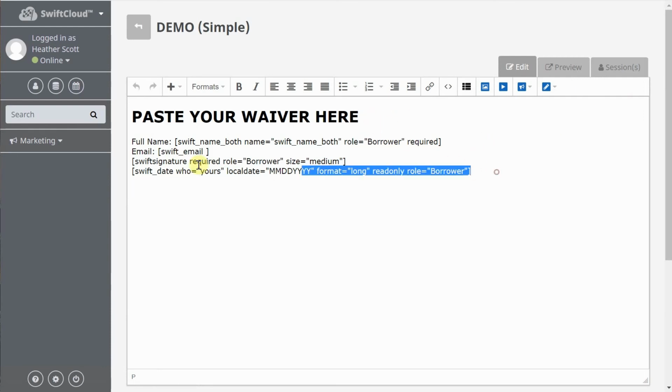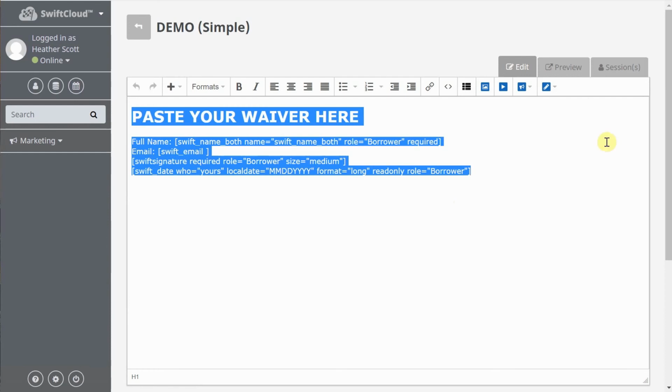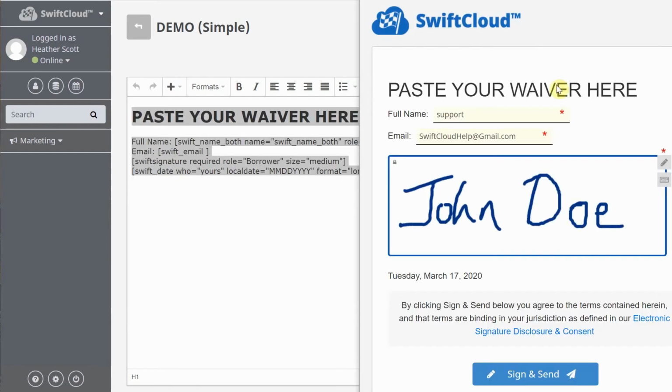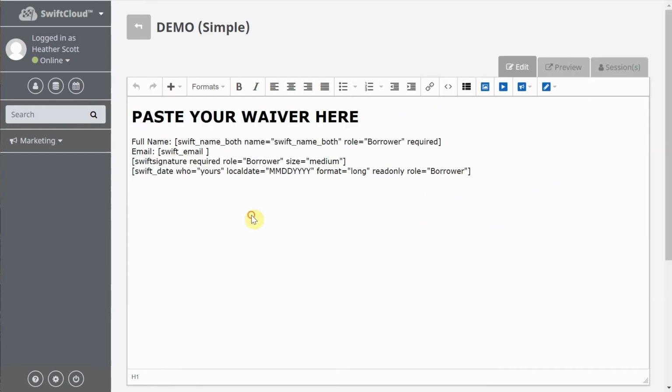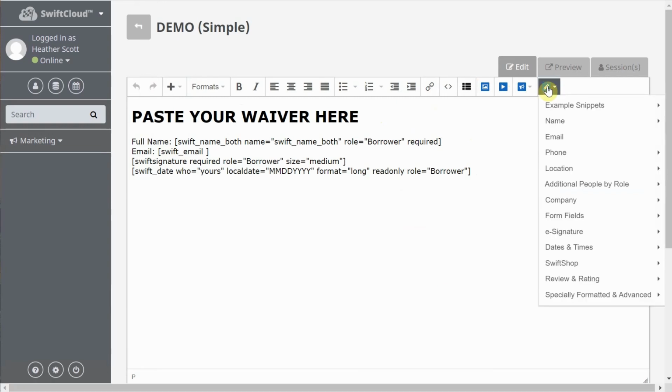So here we have the simplest possible e-sign waiver. And here's what it looks like on the front end. Notice it says paste your e-sign waiver here. On the back end, you have what looks like just the normal controls. You've got a text editor, you can make different headings. You've seen this sort of thing before. What I want to draw your attention to are some of these blue icons here. Those are our short codes so that you don't have to remember all of the various short codes.